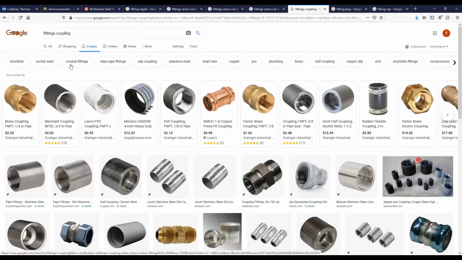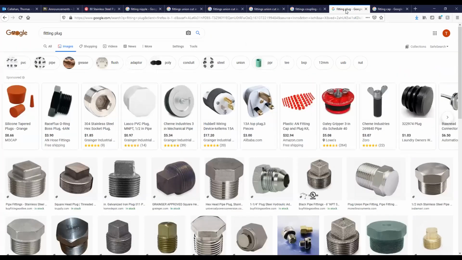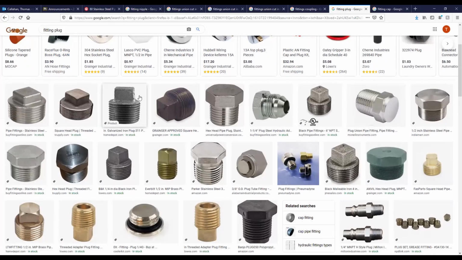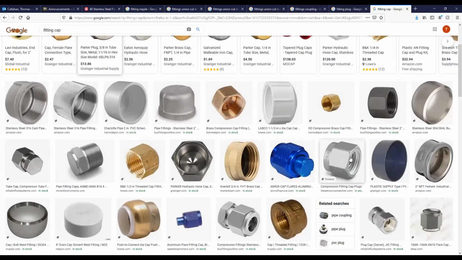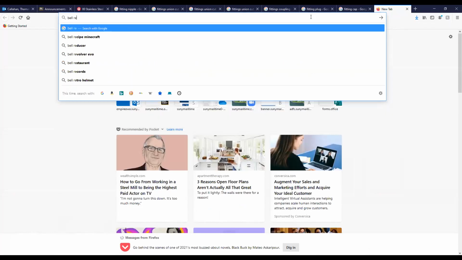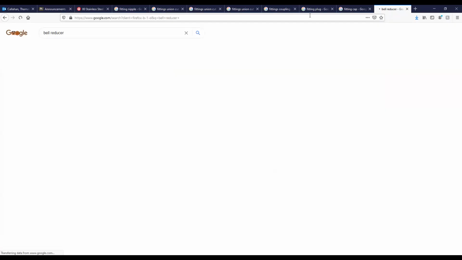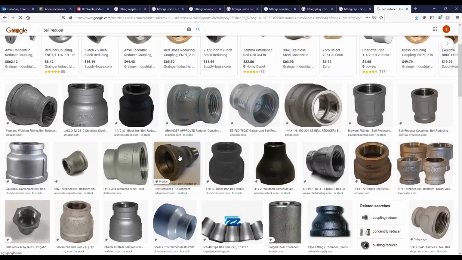All right, here's a coupling. They come in different shapes and sizes like I've been stating. Here's all the different plugs you can have. And then all the different caps. And then finally, let's get a bell reducer up there. And this is a bell reducer. You can see the internal threads on both sides.